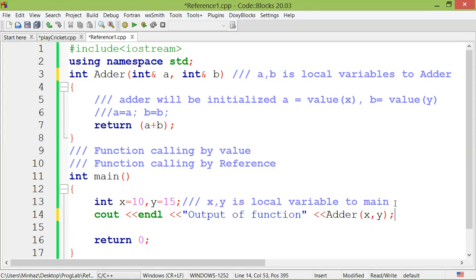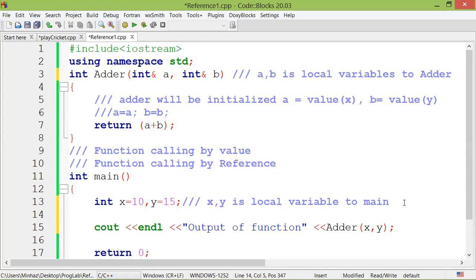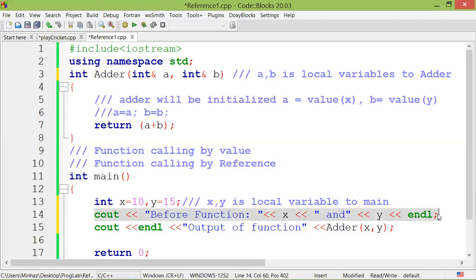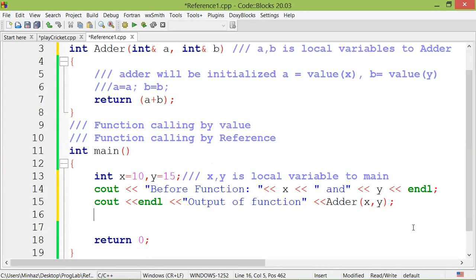And also you can write a line like this. Before function call, you can write before function, the value of x and y. Okay. And in the similar way, you can write after function. It is after function x and y.